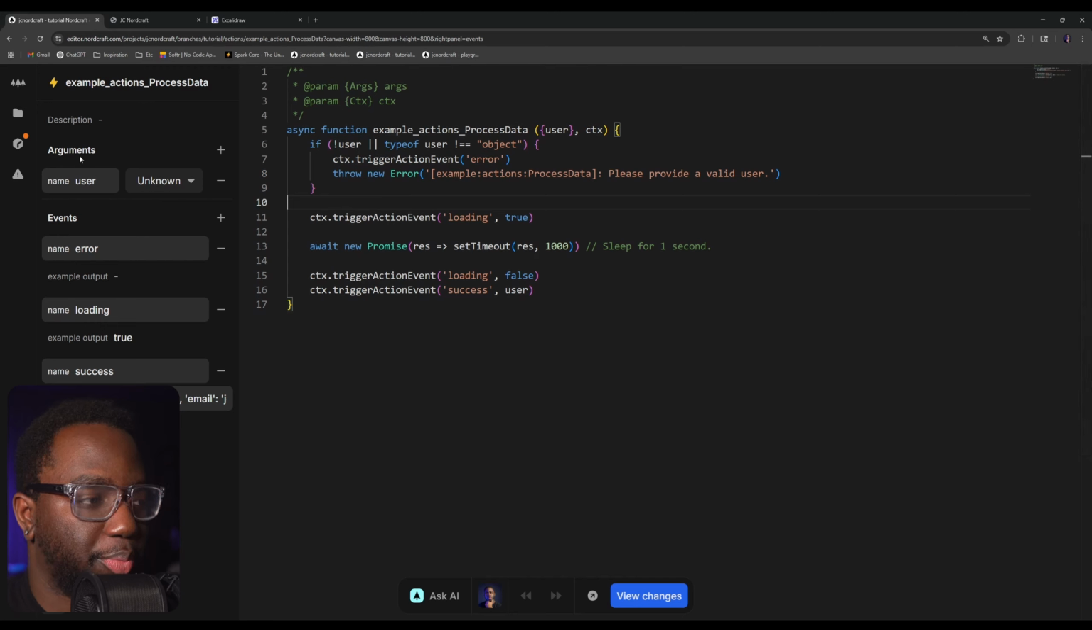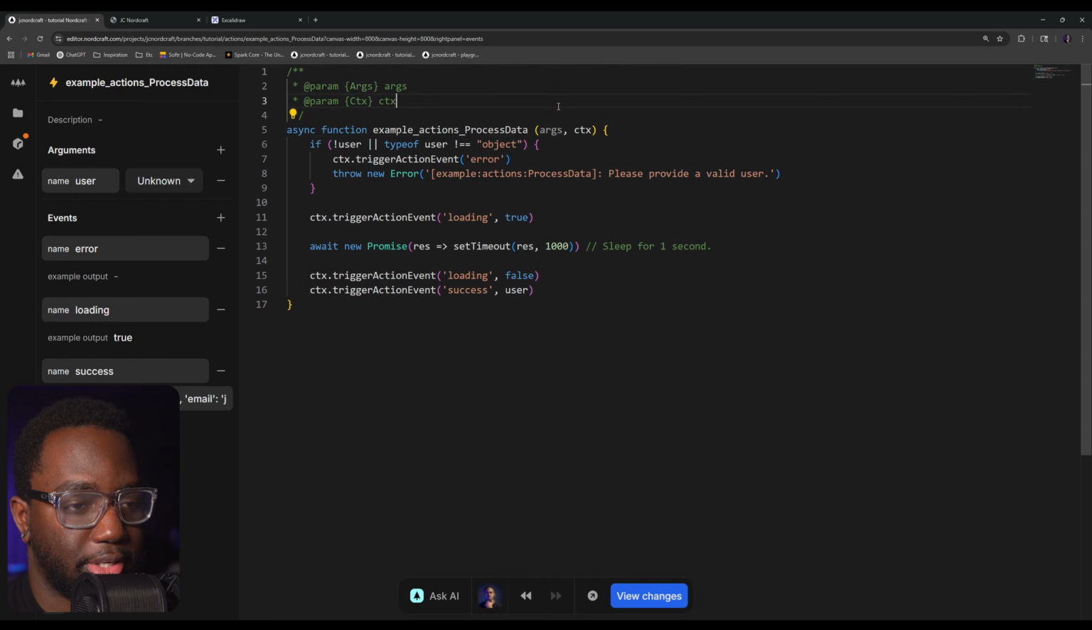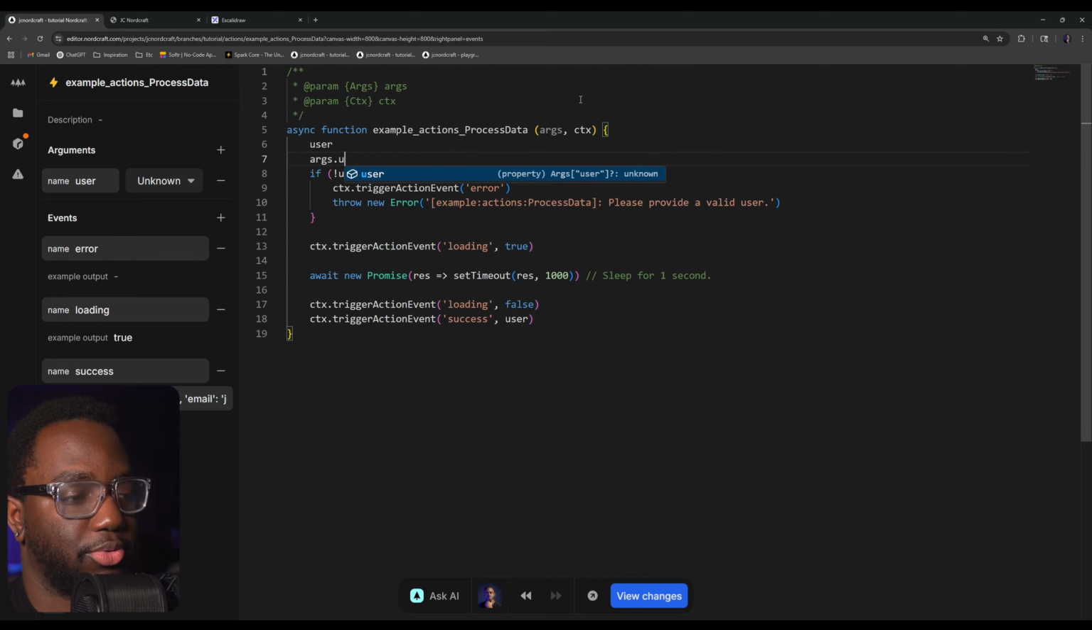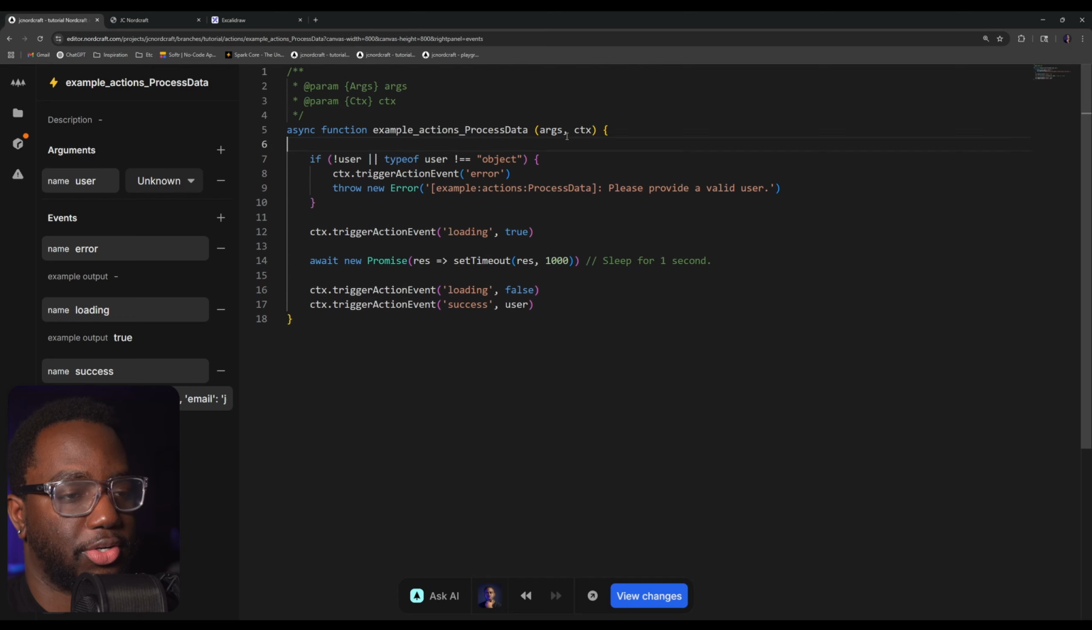We can also have arguments for actions, so things we are expecting to be passed in, and you can select their type from this list here. And then typically this would be available via an args variable, as you can see there, but you can also just destructure this to get that specific user variable, so you can do user instead of args.user. You can just destructure it just like so with user.